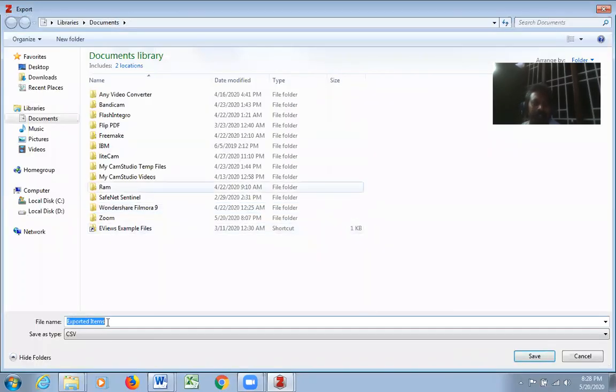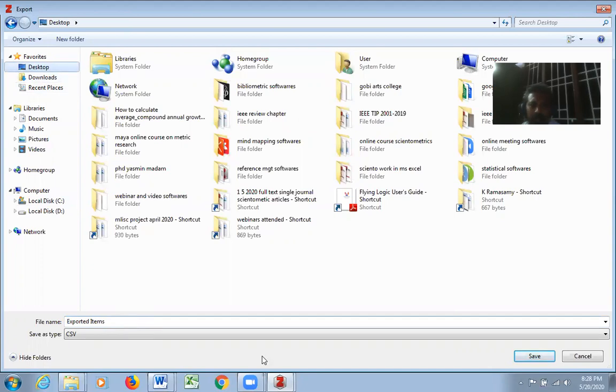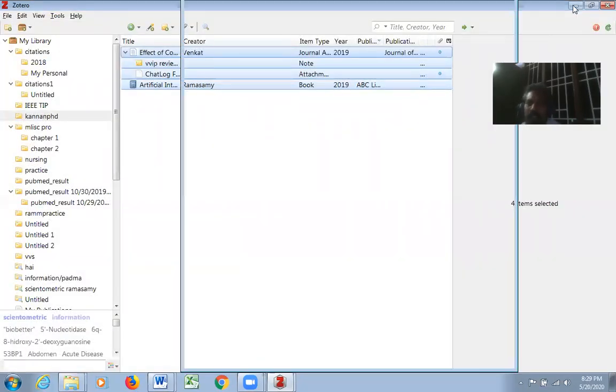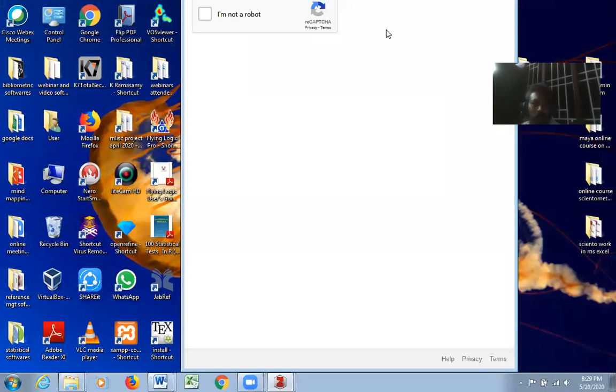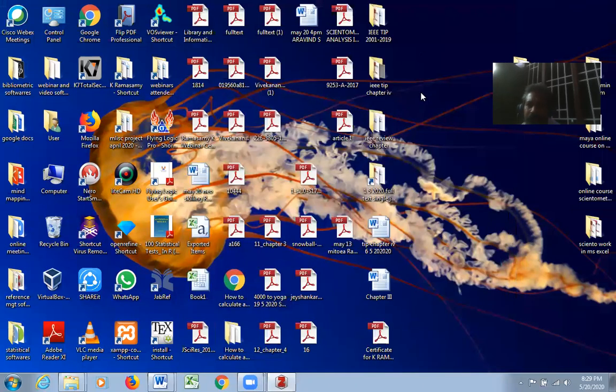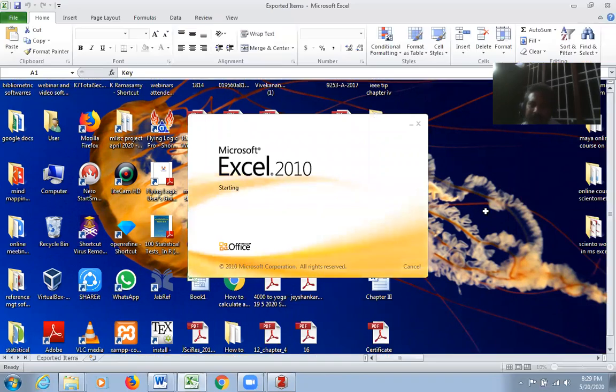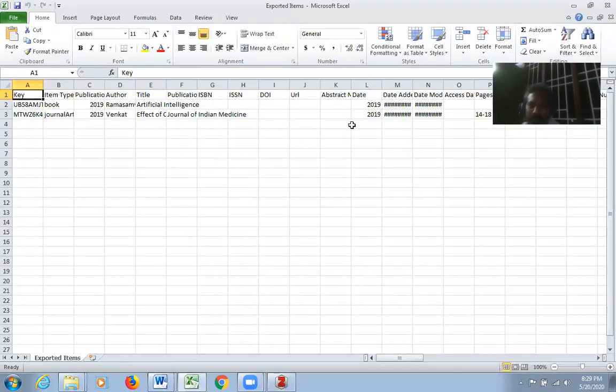You can see here it is asking for the name of the file. I choose the desktop and I click export item file. I say save. Let me go to the desktop to find out what happens to my file. And here on the desktop is the file we saved, something like export item. It is available on desktop. You just click it and it is an Excel file. It will open. You can see all the information, whatever you entered, has come to an Excel file.